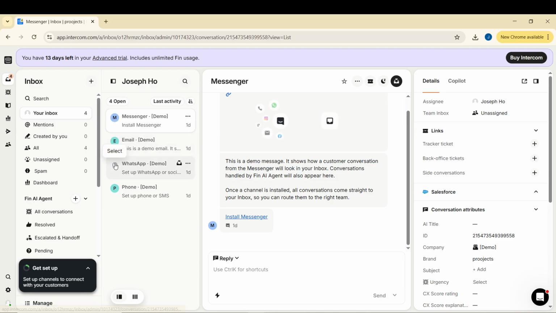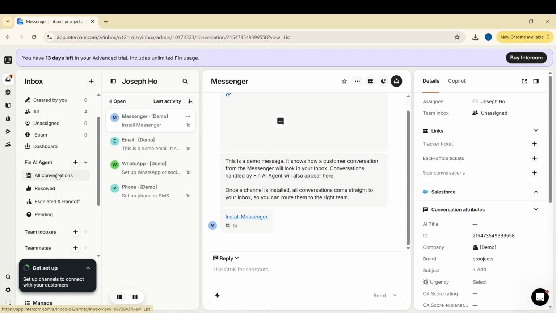Start by looking at the left side navigation in Intercom. Find and click Inbox. The inbox is where Intercom collects conversations in one place, so you can see who has reached out and what they said. Take a moment to scan the list of conversations. You may see different types of contacts, like users or leads, depending on how your workspace is set up.